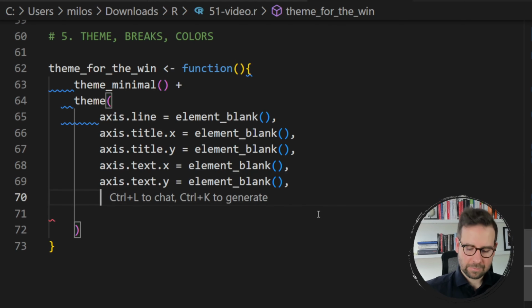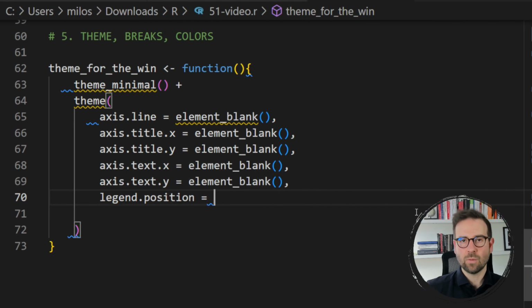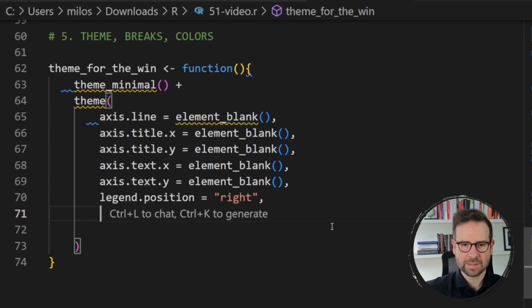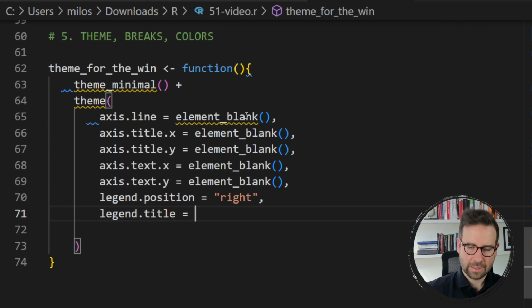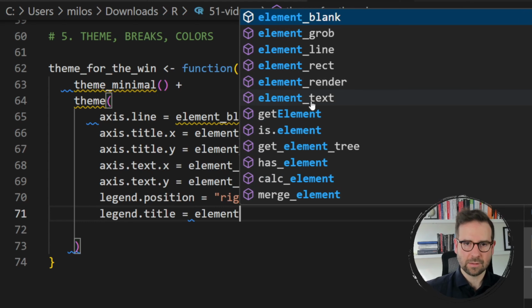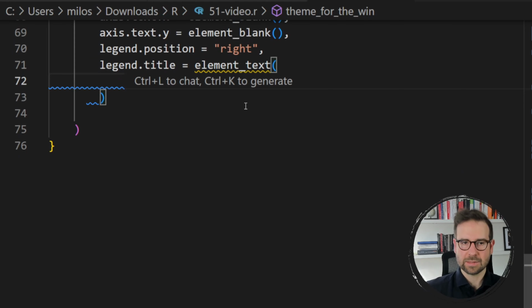Okay. Then there are several things that we are not excluding, but we are defining. One of them is the legend position. I would like to position the legend on the right-hand side. This is just a matter of preference. It can also be the top, bottom, or left-hand side of the plot. When we are here at the legend, we can also define the legend text and legend title. And because this is text, we need to tell ggplot2 that it is text. So I'm writing here that this is element_text.